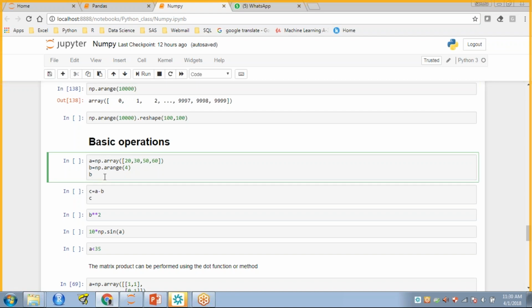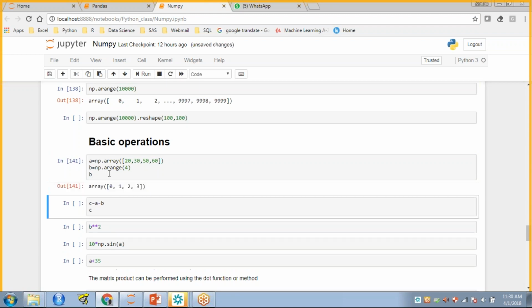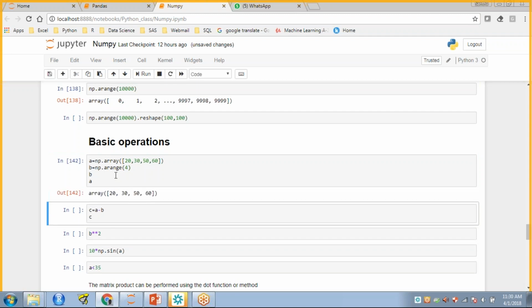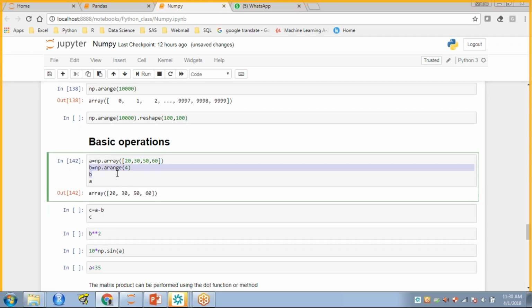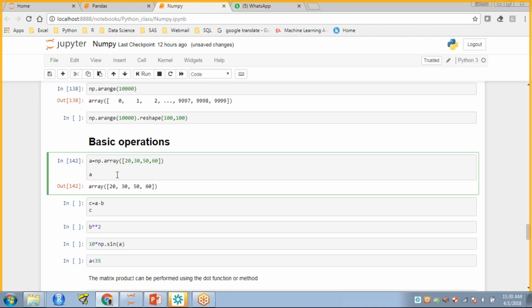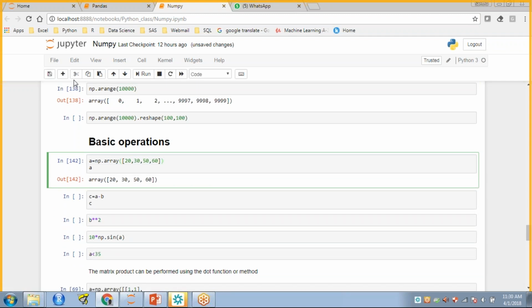So I'm going to create two arrays. One has the values 20, 20, 30, 50, 60, and this will be 0 to 4, 0 to 3. So let me print those. So this is an array. If I give an index, it will go into this and give the first reference. Let me create a separate one.